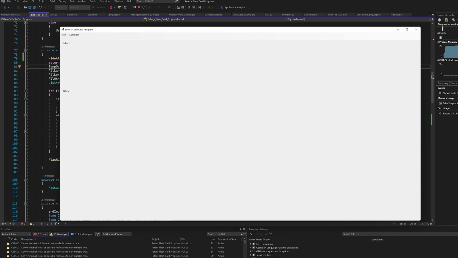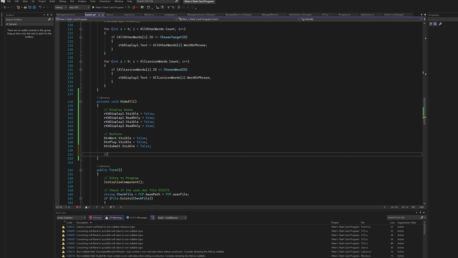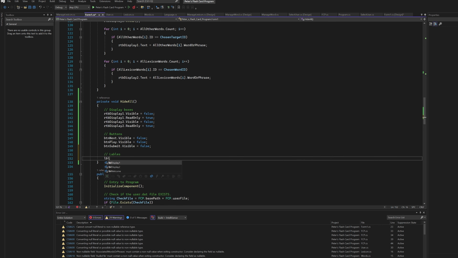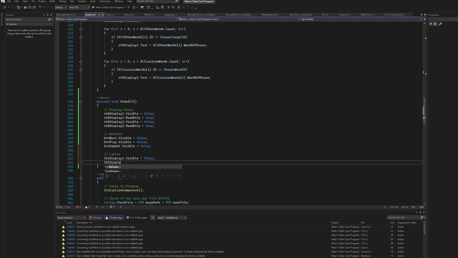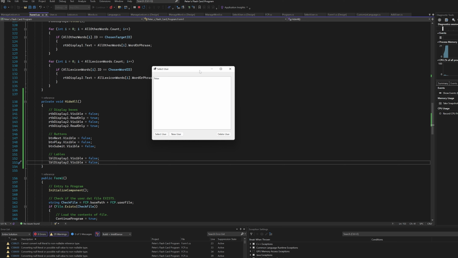So this is part of why it's a good thing to test your programs, because in addition to the buttons, let's include the labels. So label display 1 visible is going to be false, and label display 2 visible is going to be false. So save that again. Let's run. Make sure that this is looking like we want it to.